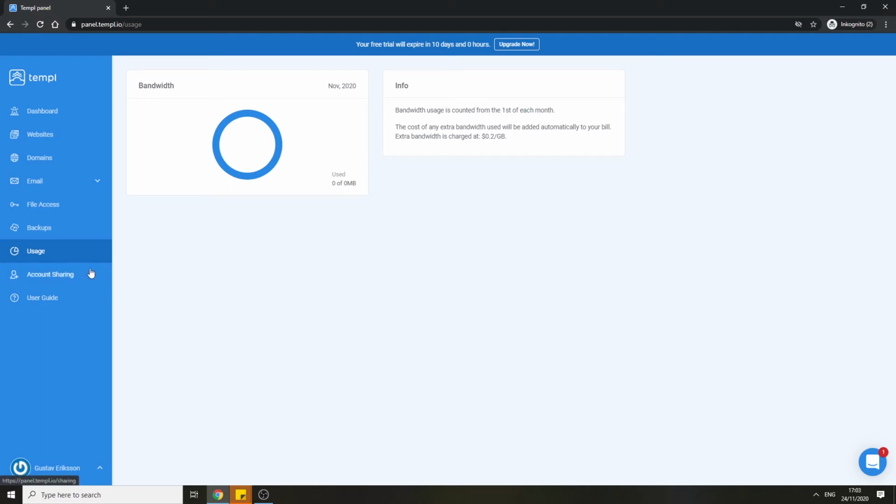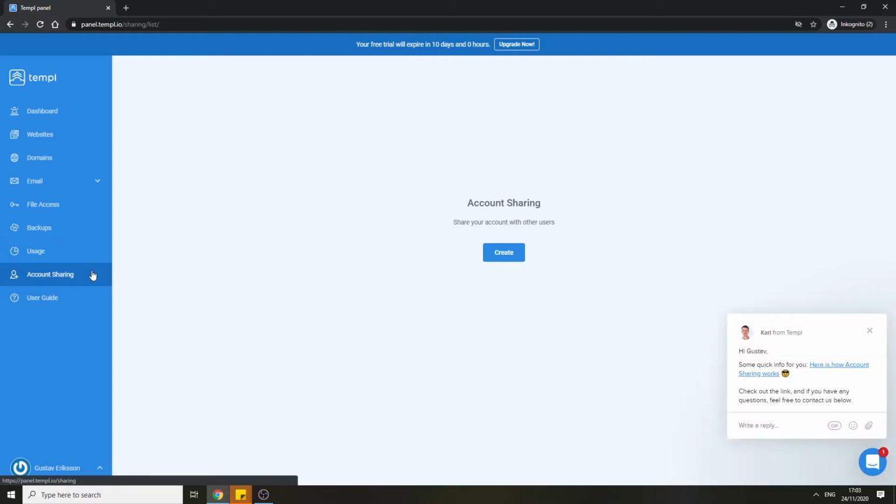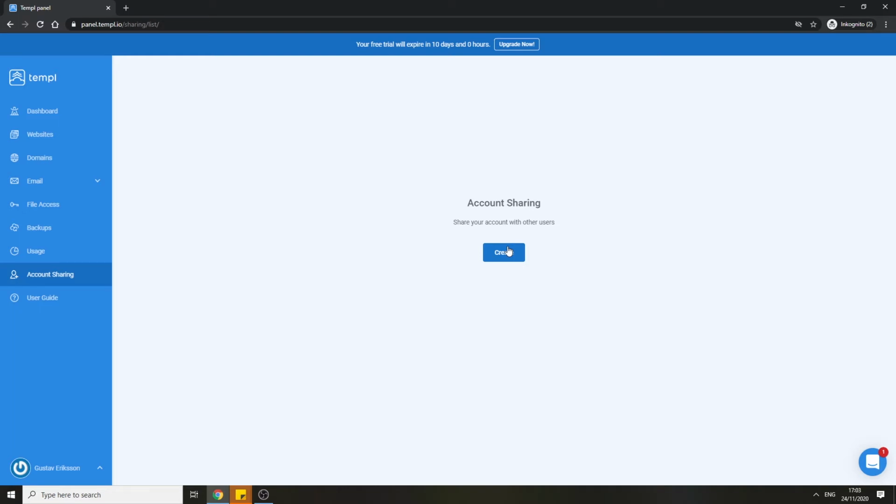Jumping into account sharing is the best feature, especially if you are an agency and if you're trying to work with your clients and manage their websites as well. You can basically share your account access to Temple, and you can go ahead and go either to your clients' websites and manage them, or if you want to add someone here, so if you have a team member or a freelancer who's going to work on here, you can go ahead and add that here as well. Then we have the user guide.